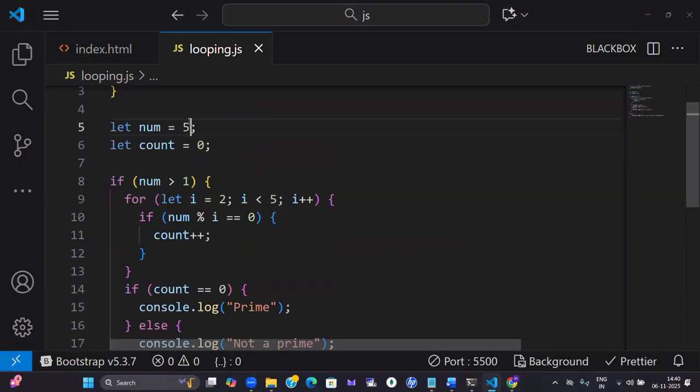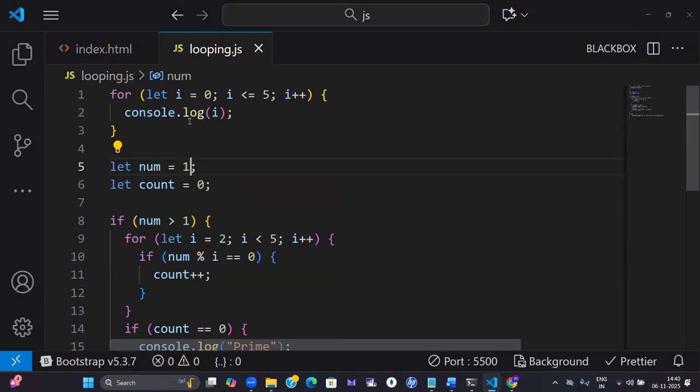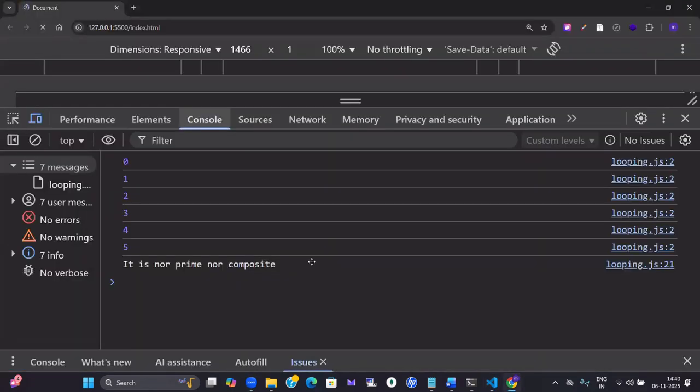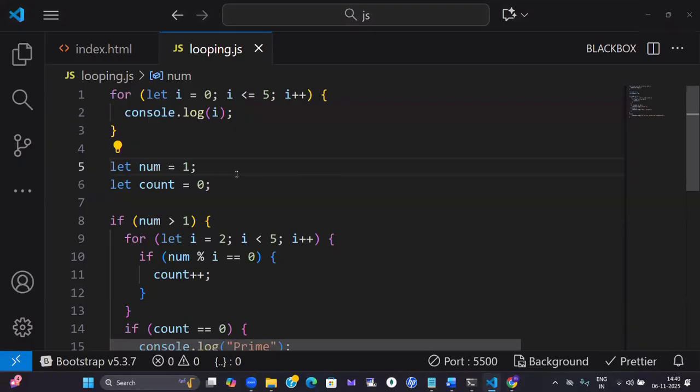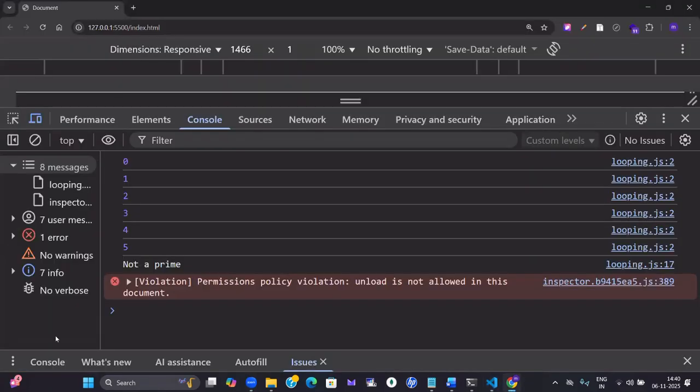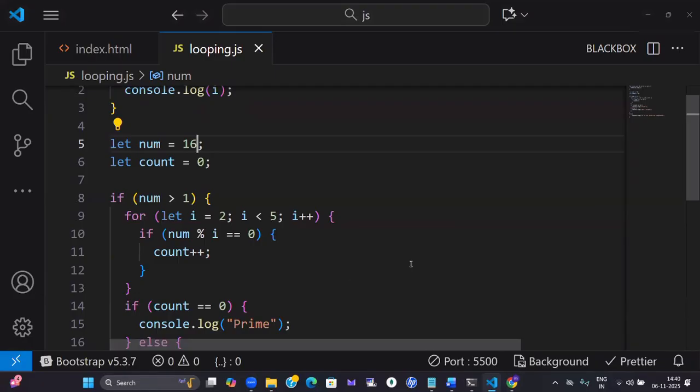So here I am passing a value of 1. Now what am I getting? So if I am passing 16 here, prime or not prime? It is not a prime number. Everything clear now? Now how to create a series of this?